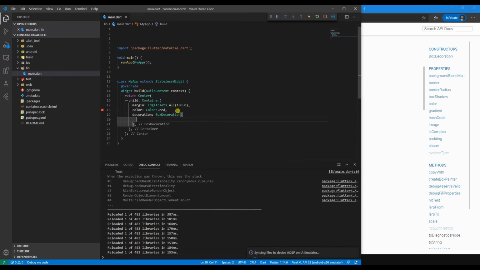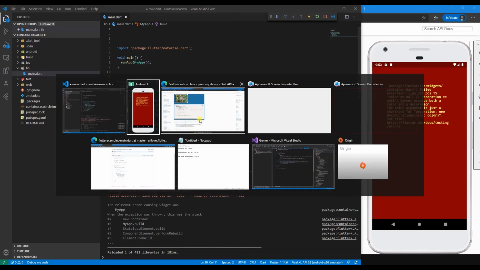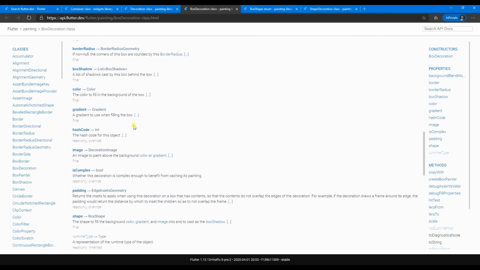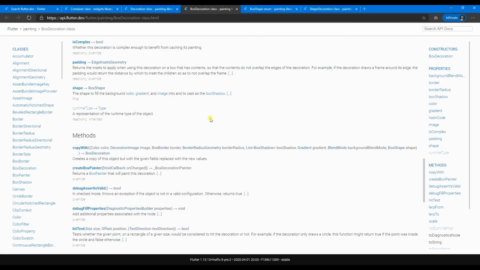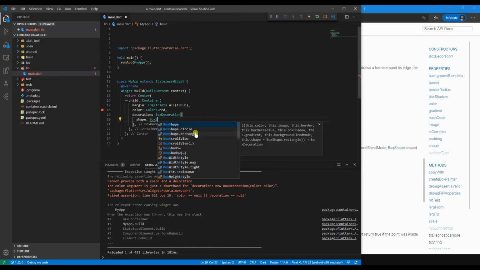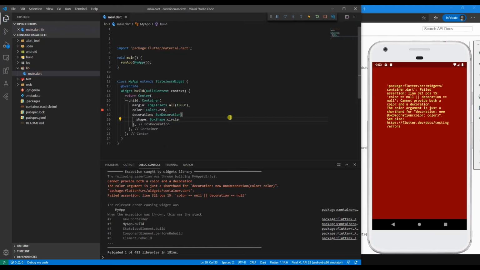I'm going to run this. Nothing has happened so far. I'm just going here and pressing Control dot again. No suggestions are there, that's fine. Since we know from this example that we have to pass shape, shape. And then it accepts BoxShape, right? BoxShape.circle. So let's save this and see what happens.